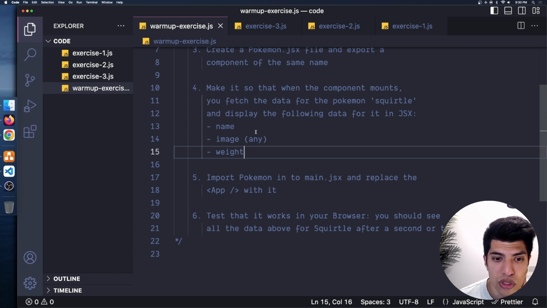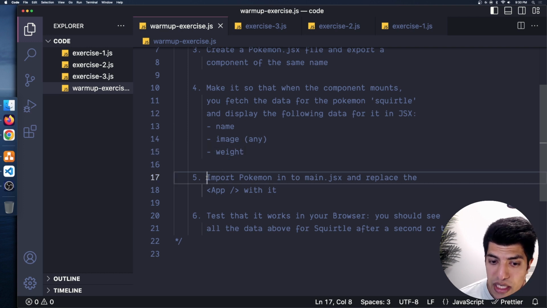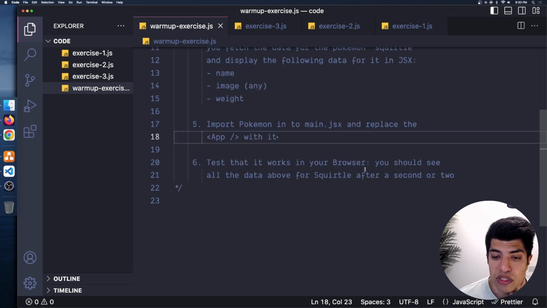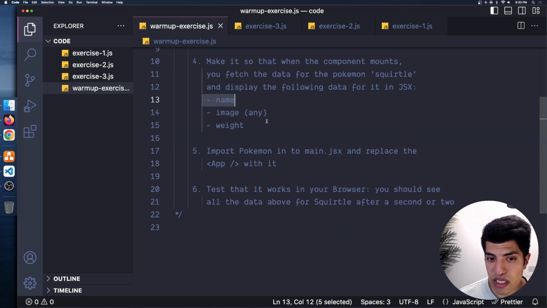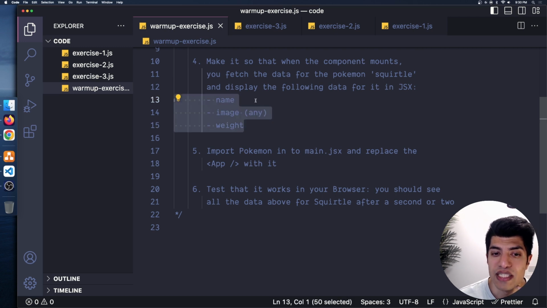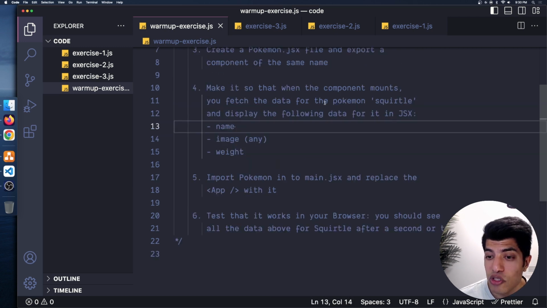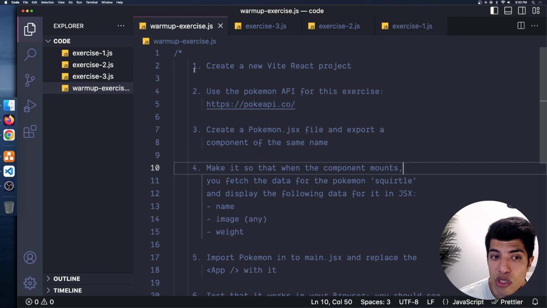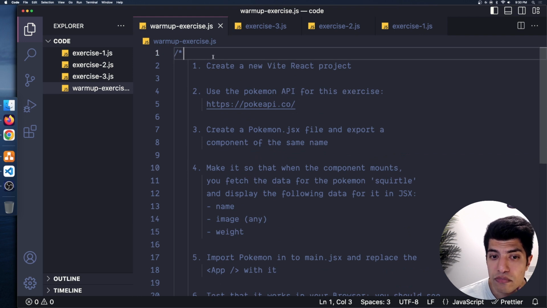You can put them in any order and any type of tags you want, but we just want to display that onto the screen. Then import that Pokemon component into your main.jsx file, replace the app with it so it actually renders out, and test it in the browser. What you should see is all the data above for Squirtle after a second or two, or maybe faster if you have a fast connection, dynamically from the API. And if you want to be bold, you can try different Pokemon names and then reload, and you should be able to see those as well. So give that a shot, and then we will go through it together.